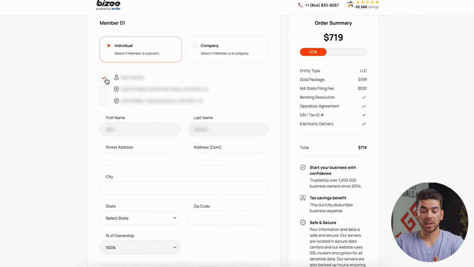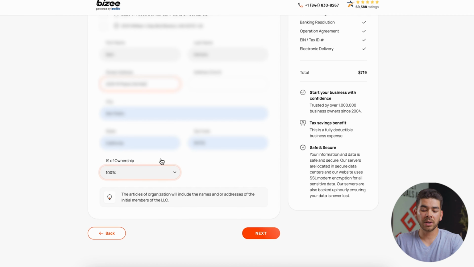Once you click next, it'll bring you to this page where you have to provide information about your members. So I'm just going to click my name here and then put in my information. And then it will ask you the percent of ownership. If you're just 1 person, then you're going to click 100%. Now you can click next.